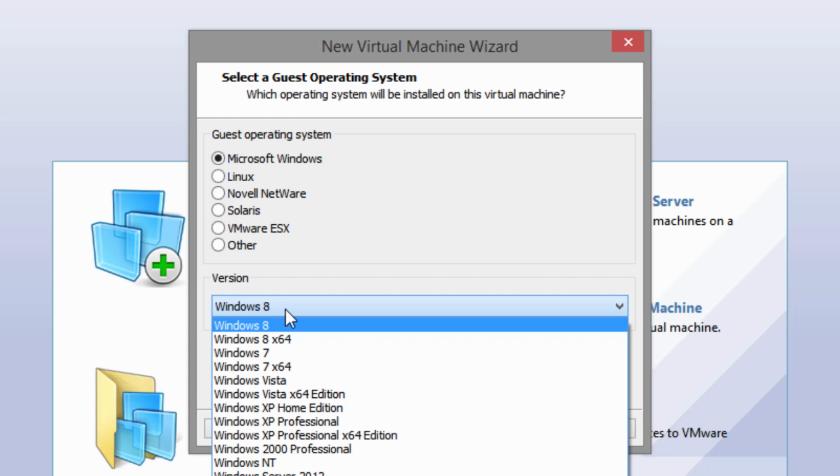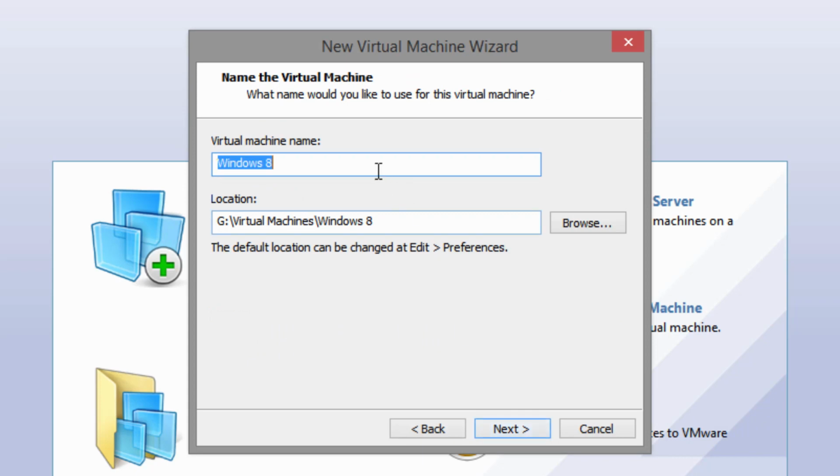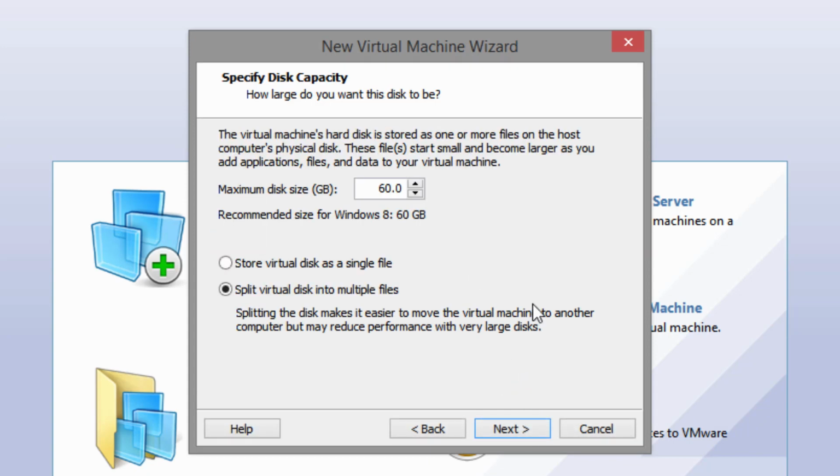If you don't have any Windows 8 option because your virtual machine software is a little bit old, then you just want to set it as the latest version of Windows that your software supports. Anyway, I'm just going to leave it at Windows 8, then click next and give it a name. I'm just going to call it Windows 10 technical preview here, and you click on next once you have it named.